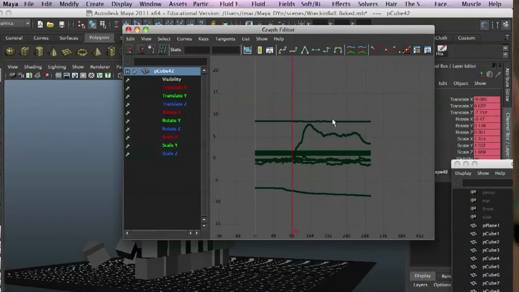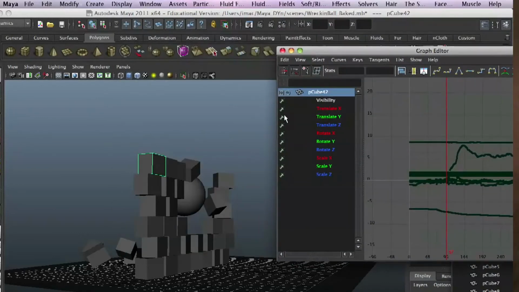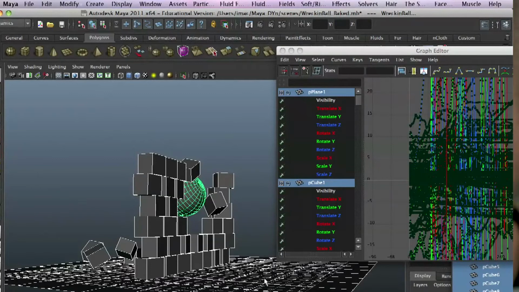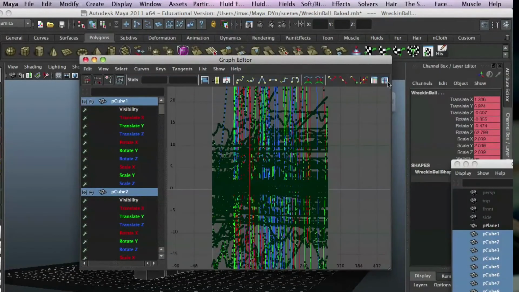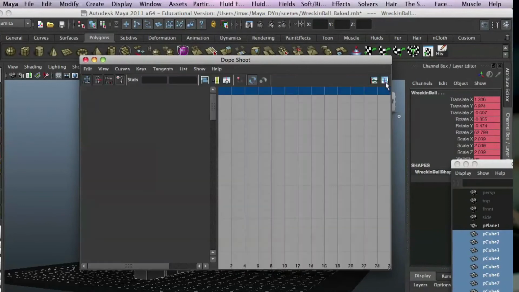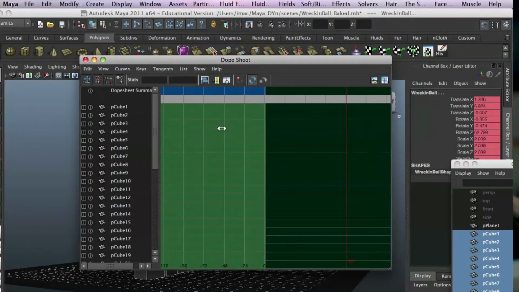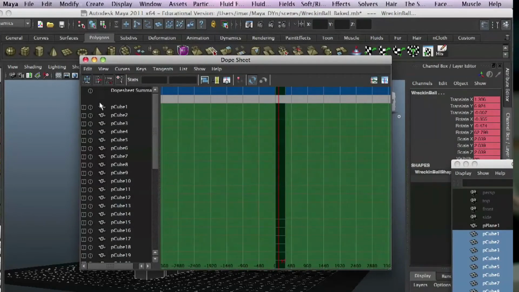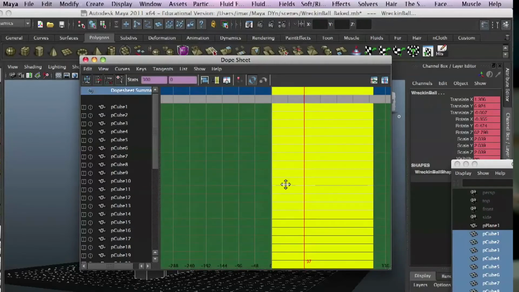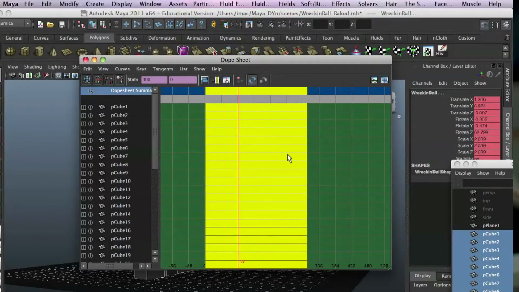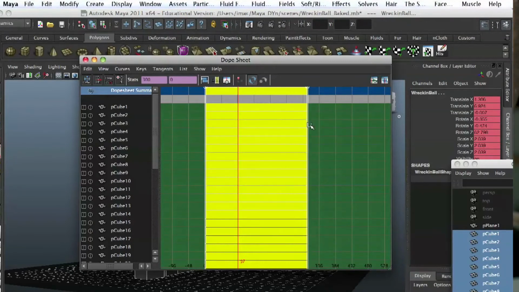So from now on, if you want your sim to run faster, you can go, for example, to the dope sheet and scale it. You see, it's all yellow. That means every frame has a key on it. So right here, you can go and scale it, for example, and it will go faster.